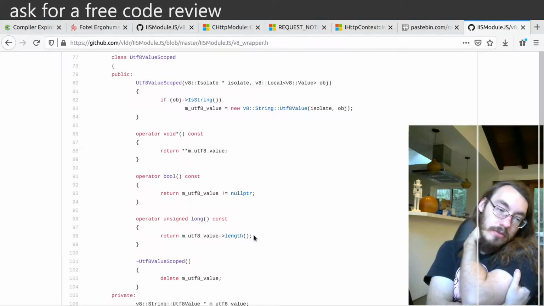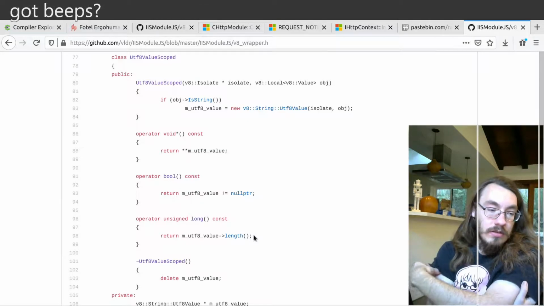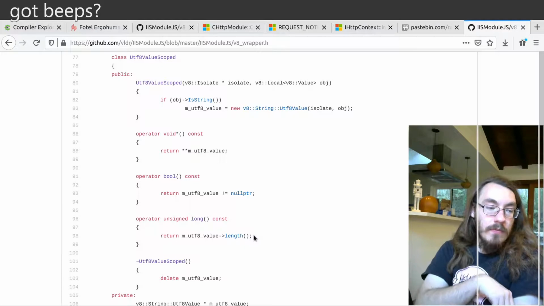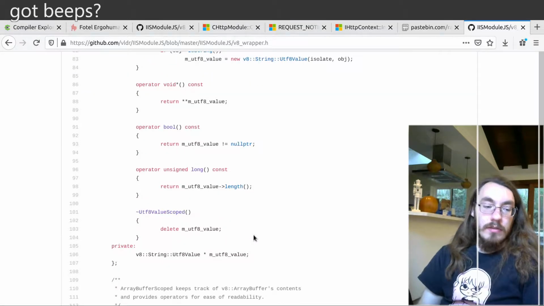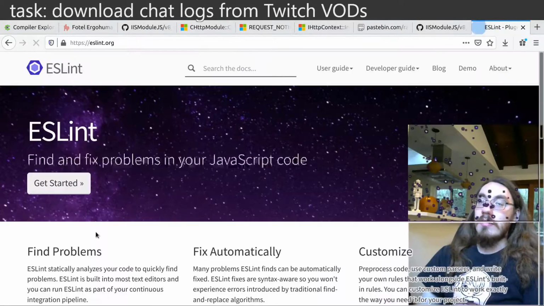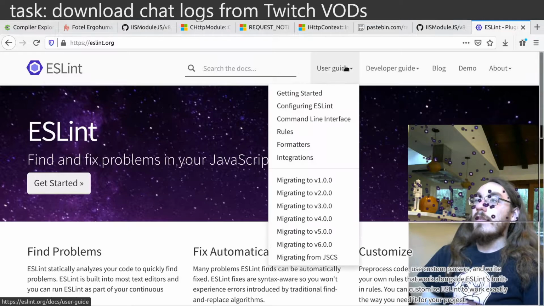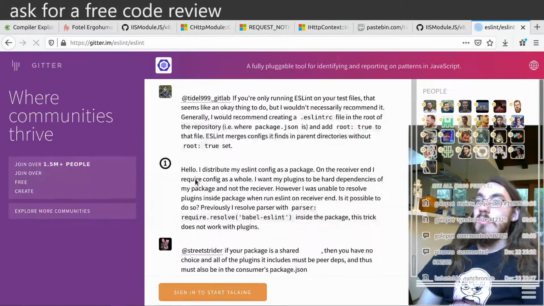Overrides a couple of rules such as prefer arrow callback rule, which does not occur. Does ESLint have a Slack channel? Maybe you can ask in there. They might know. User guide. Mailing list. Chat room. They have a Gitter. You can try asking in the Gitter.